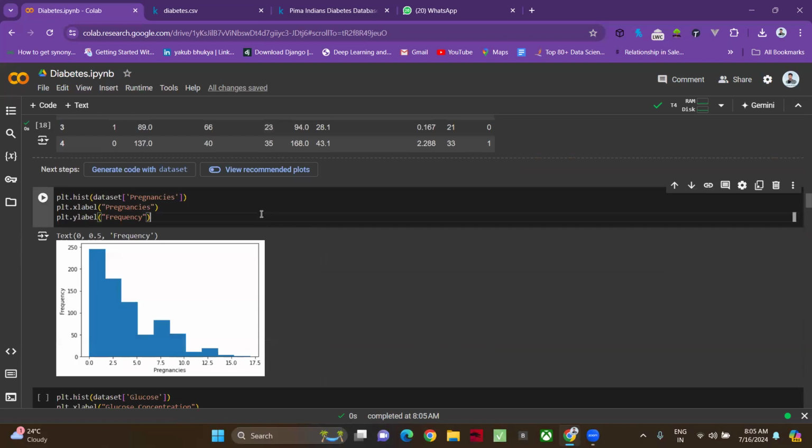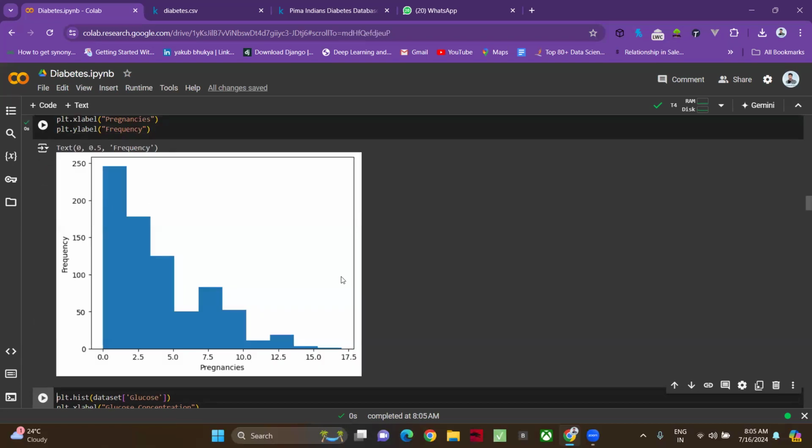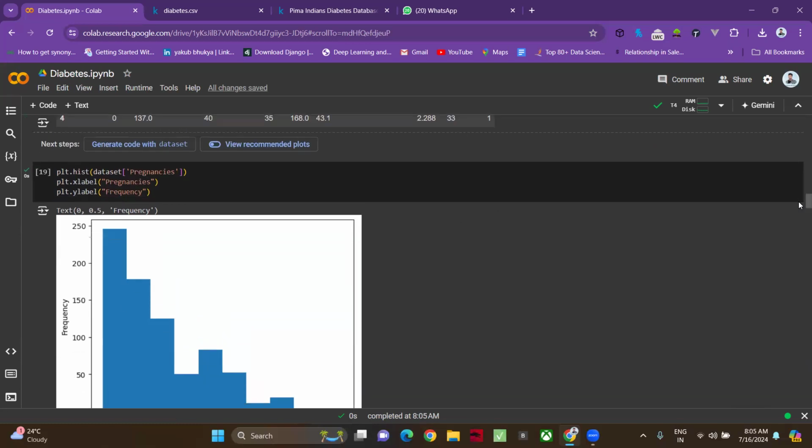Now we are plotting a graph for each and every category. Visualization we are doing. So initially we are plotting the graph for pregnancies, the number of pregnancies in the data set.